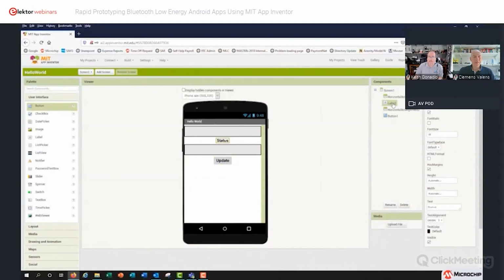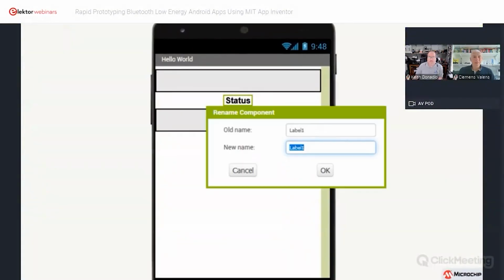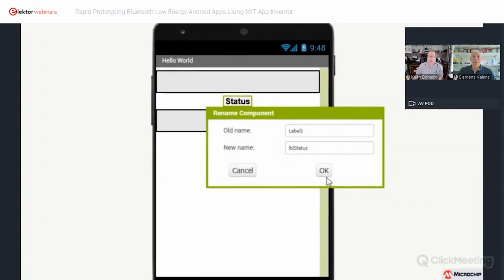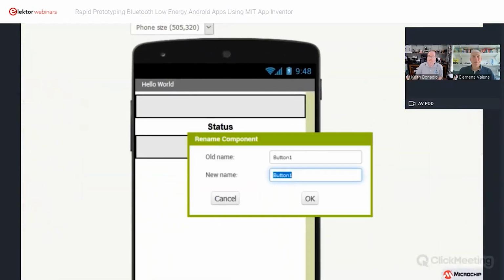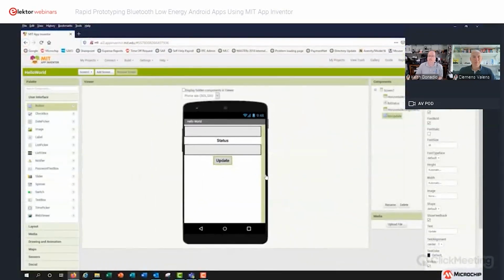Now we'll go to the components and we'll see that we added a label. Let's rename it to LBL status, something a little bit more meaningful. And then click OK. Next, we'll do the same for the button. We'll rename the button BTN update, just so it has a little bit more meaning when we get to the programming side. So this completes the screen layout for our app. We have a label called status and a button called update.